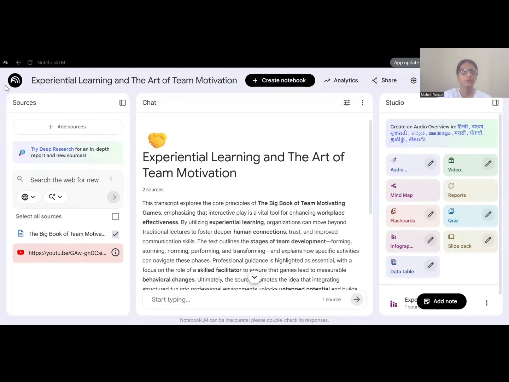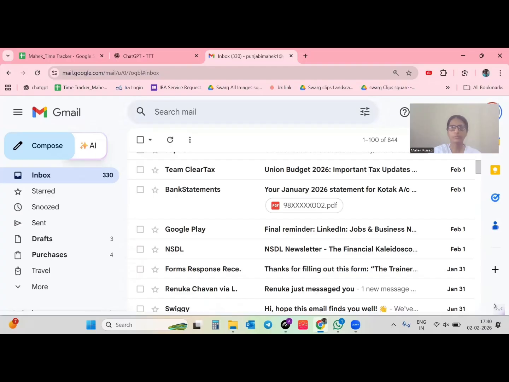So I'll be sharing my screen. So I'm moving directly to my NotebookLM. So hope it is visible. So everyone knows how to log into NotebookLM. I'll share my full screen. So let's start. How to log in to NotebookLM.